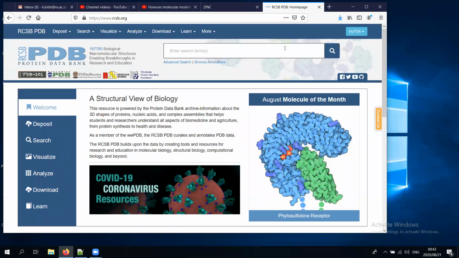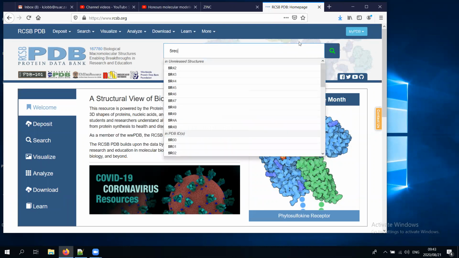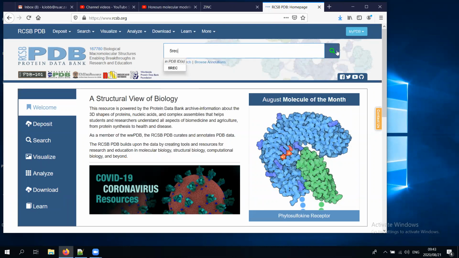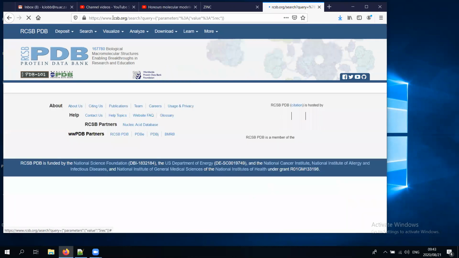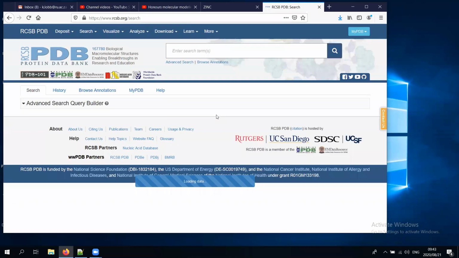But if you have a look at the tasks that I've given you, the continuous assessment task, you'll see that there are some structures that I've asked you to look at. And so I'm going to have a look at one of them. There's 5-REC. And I'm just going to search for 5-REC and see if I can find it. So you see I'm on rcsb.org. Just go to rcsb.org and you can search and you'll find 5-REC.